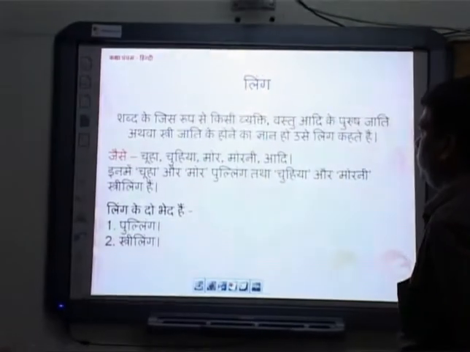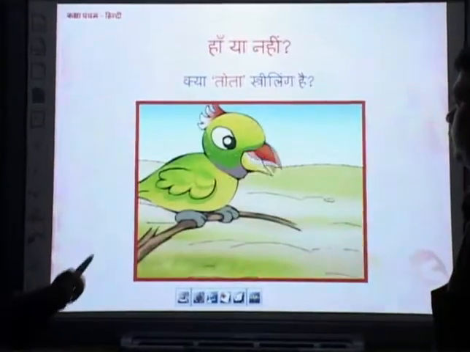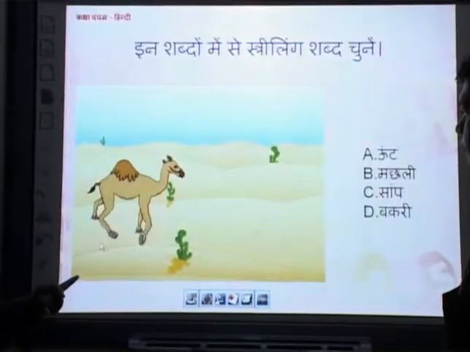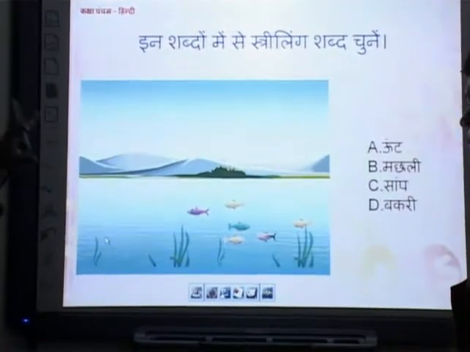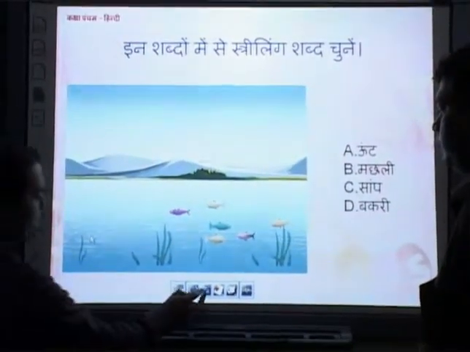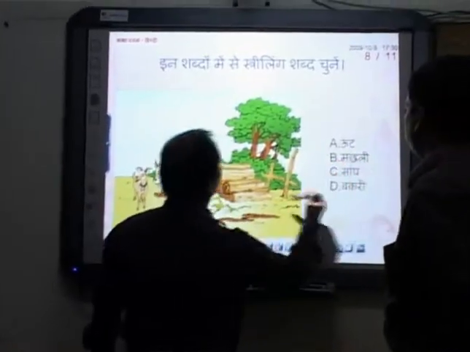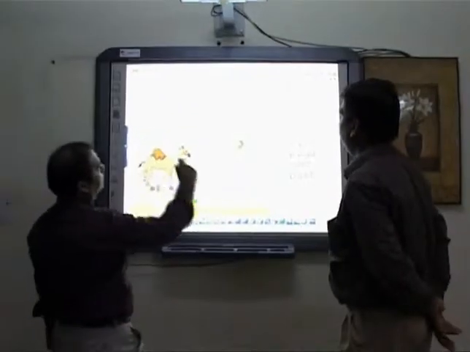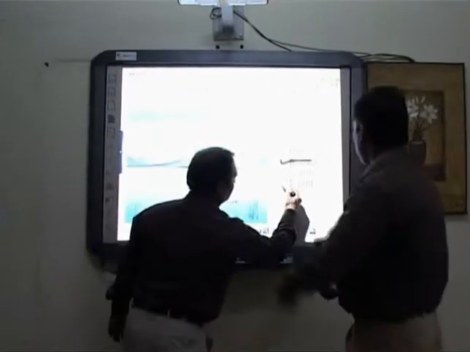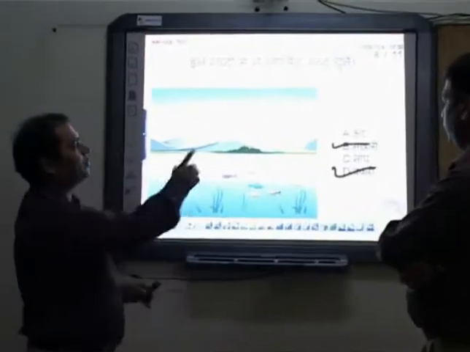Now I can change my slide also. And suppose you want to make some annotation there, then we can select this whiteboard application and make some annotation also. Can I write here? Yes, you can write with this dummy pen as well as your finger also.